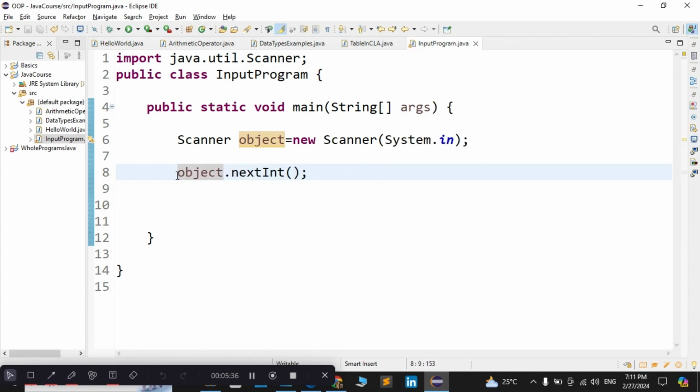So I have to store it in a variable. I am using int and its name. int is nothing but a data type. Data types are containers, and here I use the name a for this container. And I am storing what the user gives as input into a.